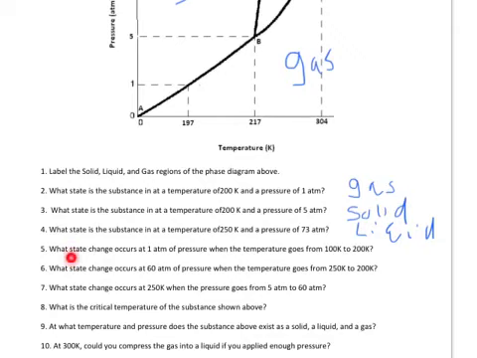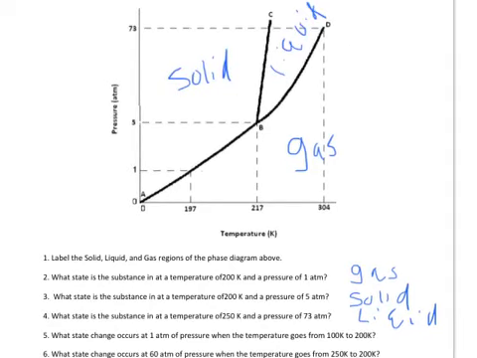Number 5, what state change occurs at 1 atmosphere when the temperature goes from 100 kelvins, which would be here, to 200 kelvins, which is over here? So we're talking about making this change. Alright, so we're staying at 1 atmosphere and we're changing the temperature this way. Well, let's see what we've got here then. Let's just scroll down a little bit. What we see here is it's going from a solid here to a gas here. So it changed from a solid to a gas. I believe that's called sublimation.